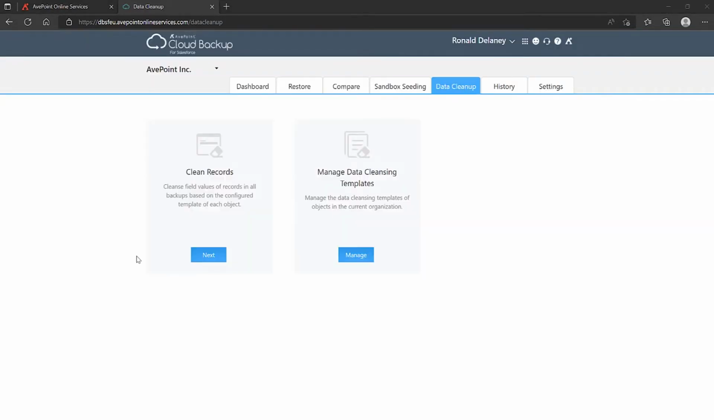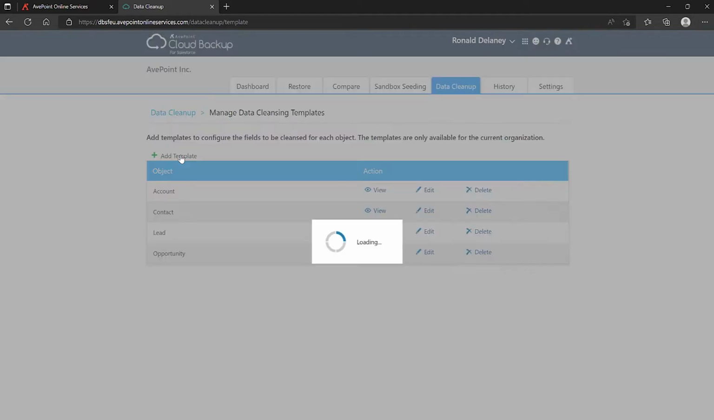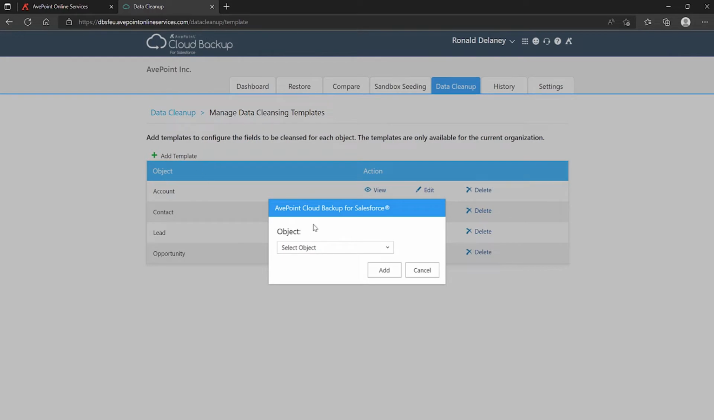On the screen, we have two options: clean the records and manage the data cleansing templates. Data cleansing templates are set up where you can go in and by Salesforce object determine which fields you want to clear out. So you can see we've already got several of these set up. To create one, we would go and click on Add Template. So as an example, maybe I want to do cases. I would select it and click Add.